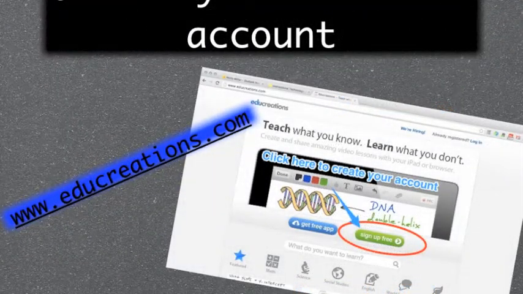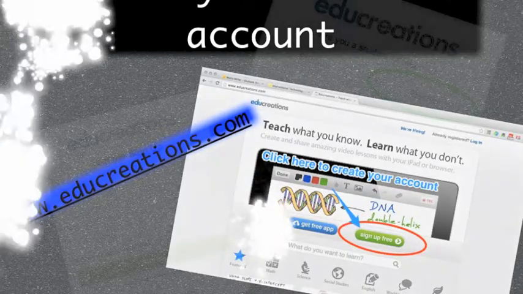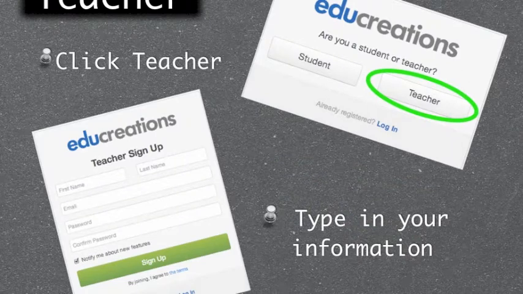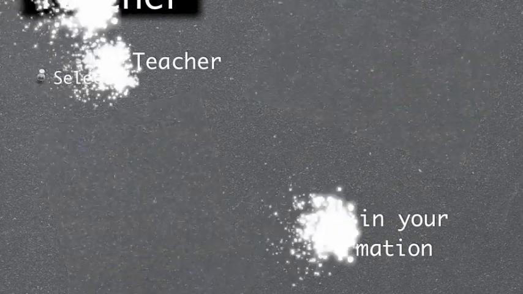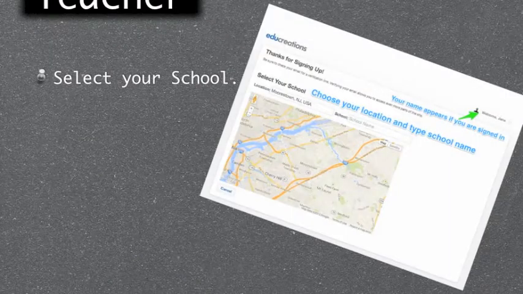Now, let's create your own free account. Go to www.educreations.com and click Sign Up for Free. Click Teacher and type in your information. Type in your location and school name.